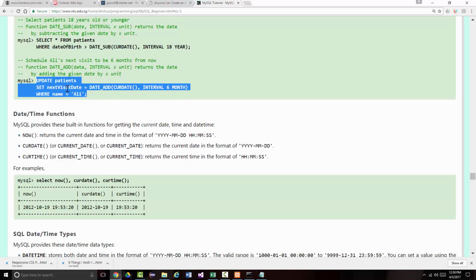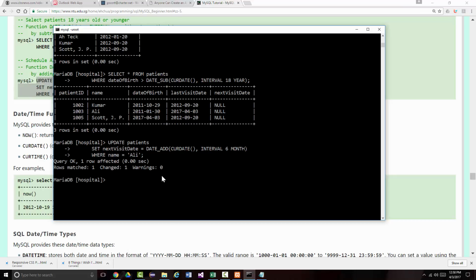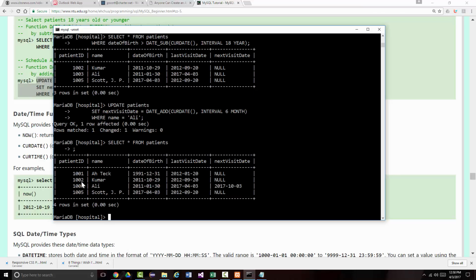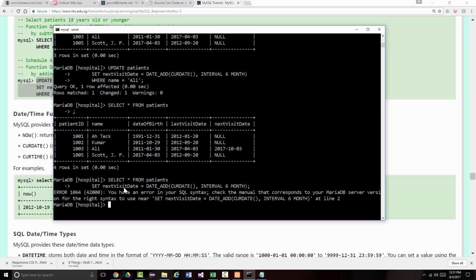And they're trying to do this here where they are setting up the next date for a visit to be 6 months after this current date for Ali. All right, and if we select star from patients, you'll notice that Ali's now got 4, 3, 4 plus 6 is 10, so 10, 3. All right. And if we do this and we come back and we say select star from patients, as we just did, set this, just set it to be 6 months later than it is right now.